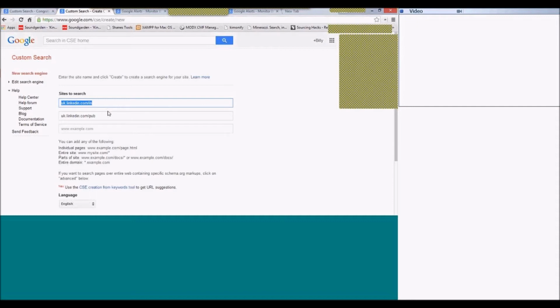You can see here in the guidance that you can add any of the following: individual pages, entire sites, parts of sites, or an entire domain. That's why I'm able to put in uk.linkedin.com, because that's looking just at that domain. But I can also put in /in/pub, because that's the parts-of-the-site section.